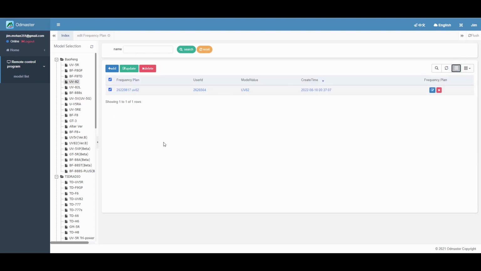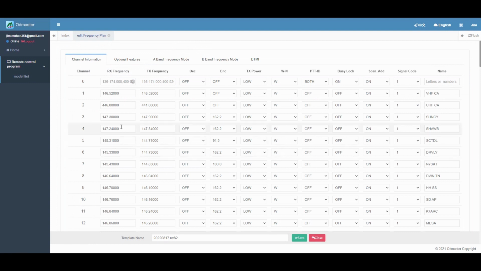So now, if I want to make an update to this, I've got this one highlighted. I can either hit update here or I can hit the edit here. And then it comes in with this display, which is my channel information. Now, I have programmed a bunch of channels into the UV82 to be able to show you what it has available here. So you can see here on channel 0, I left that blank.